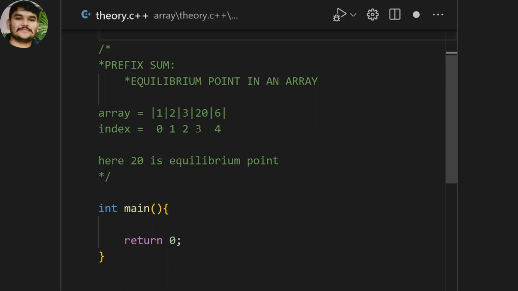And in another way, this is a better version. We can find the sum from i equals 0 to n, adding all the numbers at a time. Then we create a variable where left sum is equal to sum minus array of i. Each time we subtract the ith element from that sum, and we check whether that difference is equal or not. If it is equal, then we can easily find the equilibrium point.